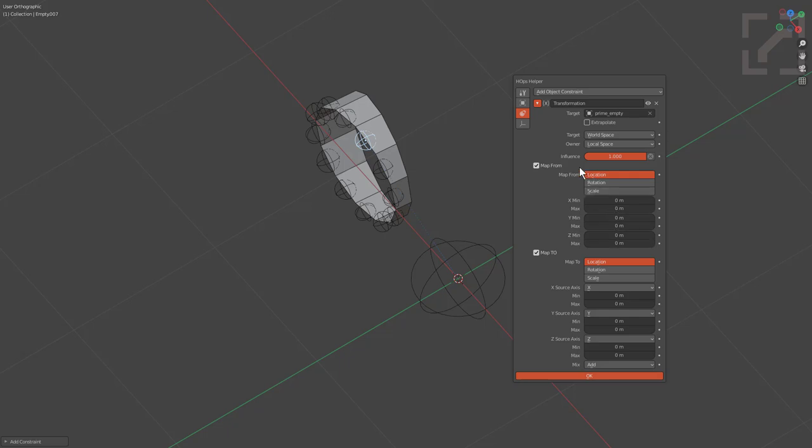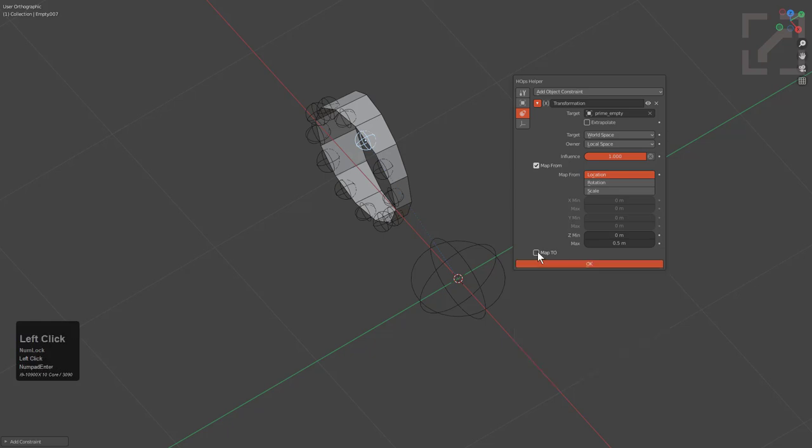Previously, it was locked to the bone constraints, which I'm not sure why that was going on, but we'll just map this from the location of Z from, let's say, 0 to 0.5. And we want to map this to Z to the X axis. So that's going to be this one. And we want to set it to 180. And by unchecking map two, we can see that it collapses.